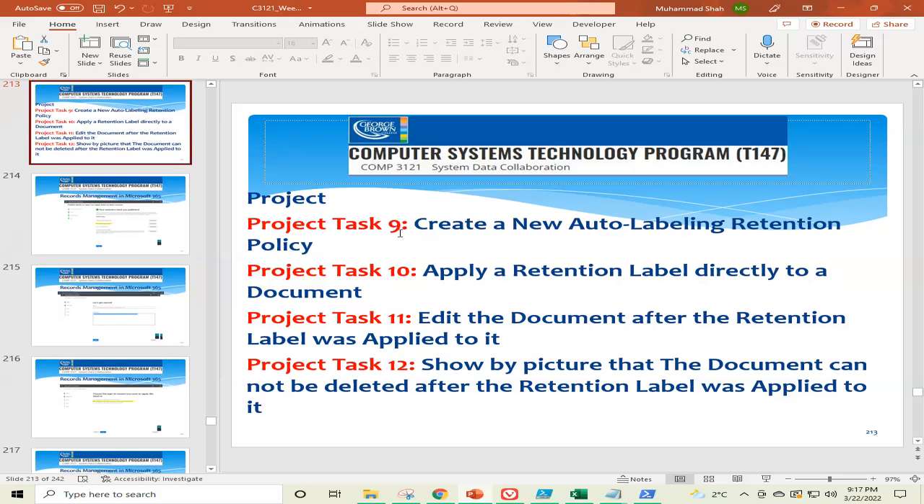First of all, we want to create a new auto labeling retention policy. Remember, when we were studying, we came across a term auto labeling. So we can also create an auto labeling retention policy so that end users will not need to apply labels to each document one by one, but we can define a policy with the rules that we want to apply, and then the system will automatically apply that label to that document. So how do we do that?